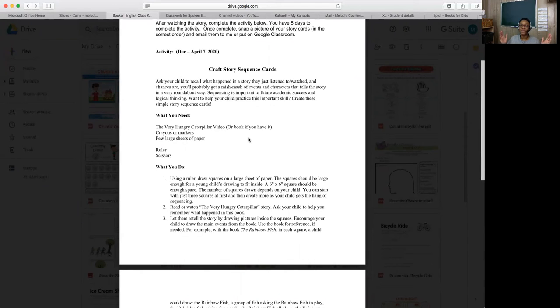So you're going to get a plain white paper and you're going to draw scenes from the story. In fact, I'd like you to draw what the caterpillar eats in the story. That's what we're going to be focusing on. And you're going to cut those scenes that you draw into squares, and you're going to make a story sequence. And so when you cut all of your scenes of what the caterpillar eats, you're going to be then putting those cards in the correct sequence, snapping me a picture, and turning it in on Google Classroom.